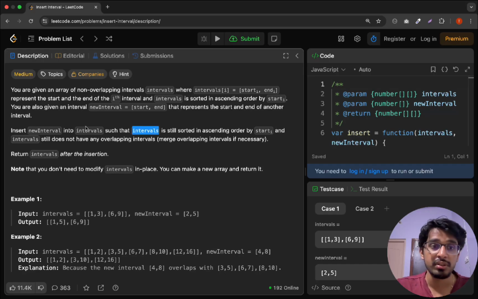such that this intervals array is still sorted in ascending order by start at i. Basically i stands for the iteration over here, so that is 1 6, and then also the end, 3 and 9, and they still do not overlap. What we mean by overlap is, after 1 3 then comes 6 9, so there is no overlap between them. So we need to insert this new interval into this intervals array, and then we need to return that.